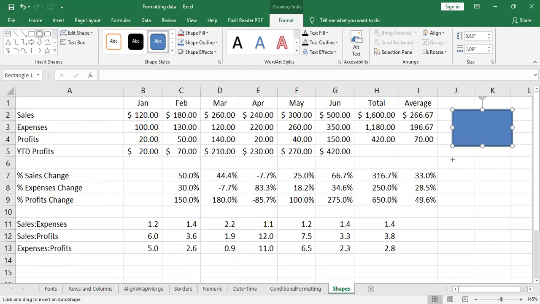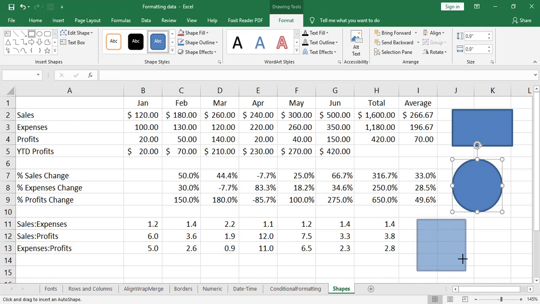Let's take the circle, and draw the circle. Now sometimes you might want to have a perfect circle. If you want a perfect circle, while you're dragging, you hold down your shift key. You can see now I'm having a perfect circle. Hold down your shift key, then drag. The same thing applies if you want a perfect rectangle or any perfect shape at all. Just hold down your shift key and drag.